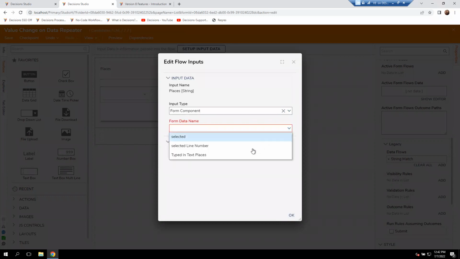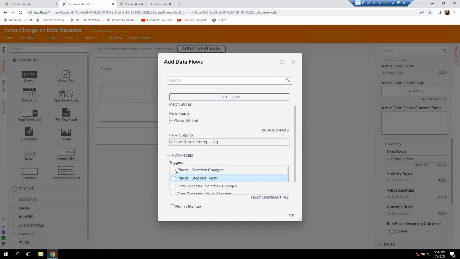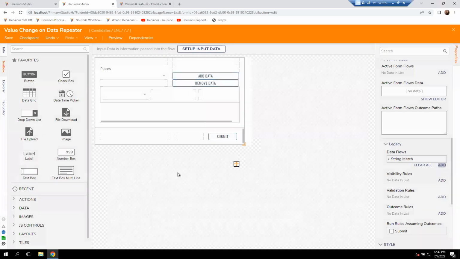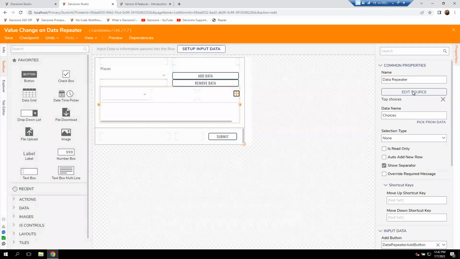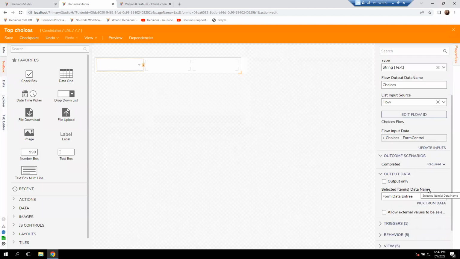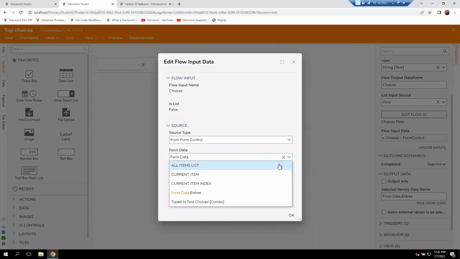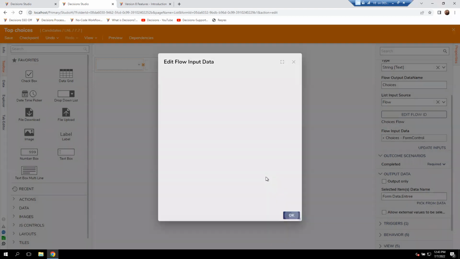Nope. I feel like that is coming from the data repeater, but we will see here. But you want it to come from your places drop down. Mhm. Type text plus one input. Nope. I don't feel like this is the same thing we chose for places. That is, yeah. You think so? Yeah, that's the one you chose. Let's try it.